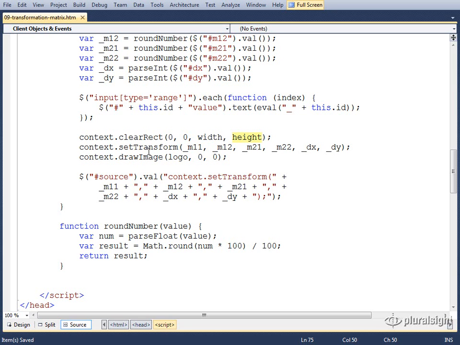And then from there, I set my transform values based off of what's come from the input elements, and then I can call draw image to paint the logo onto the canvas once again. So again, with each pass, I clear what's there, I set the transform on the canvas, and then I draw the logo on it, and the logo then is painted onto the canvas based off of the transformation values that have been set. This last piece of script here is just what I use in order to render out the code that would be written if you used any of these values. And that's how you use the set transform method.